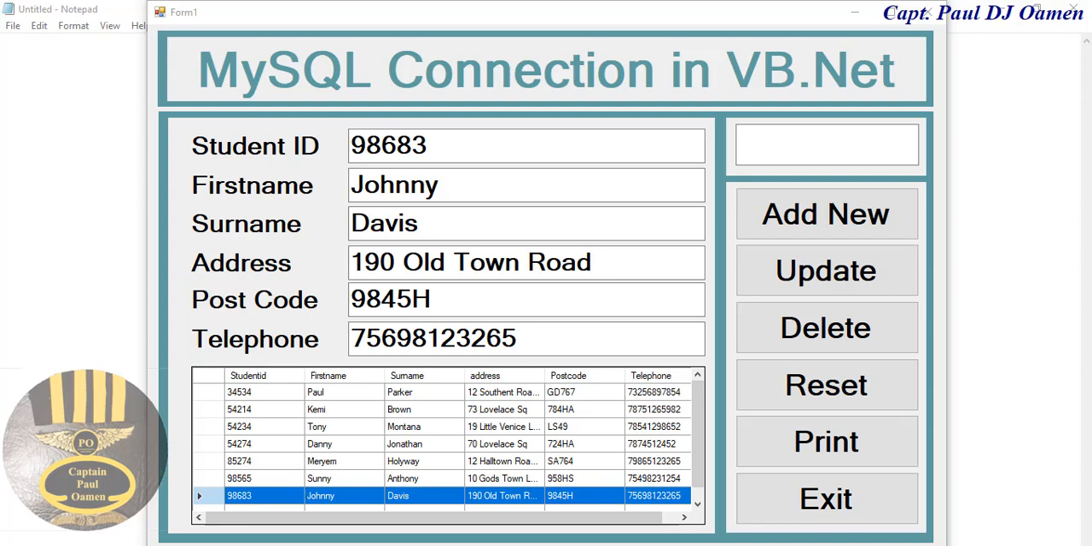Hi and welcome to MySQL Database Connection developed in VisualBasic.net. Now let me show you guys how this works.